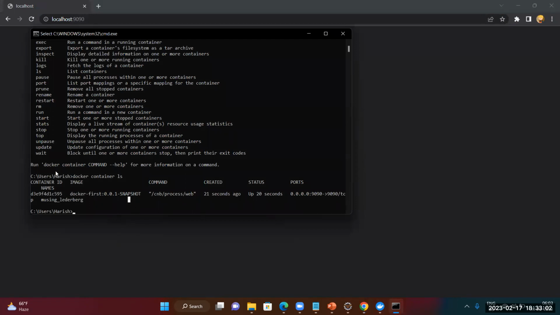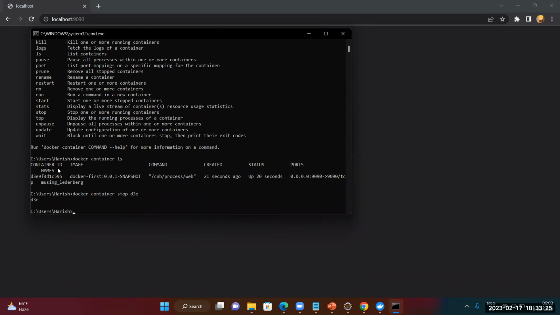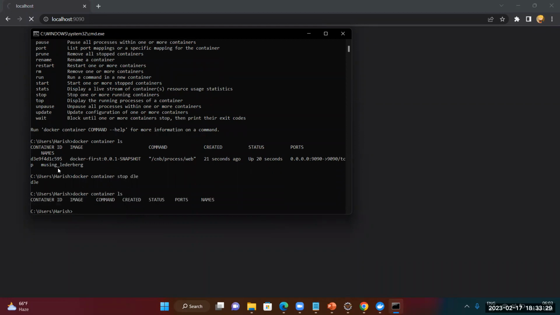Okay, just a second. What I'll do is kill this process. Docker container stop D3E. Yeah, I just stopped that. Let us confirm. Okay, it's not there now.